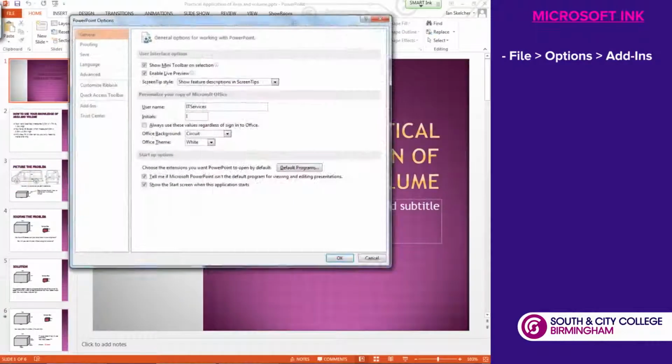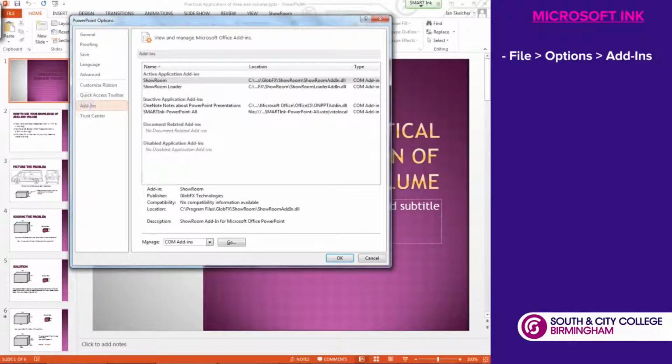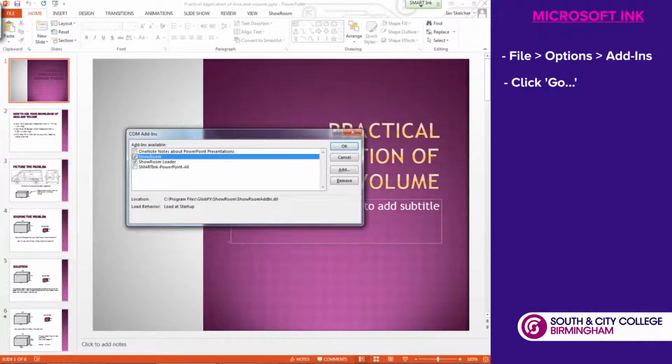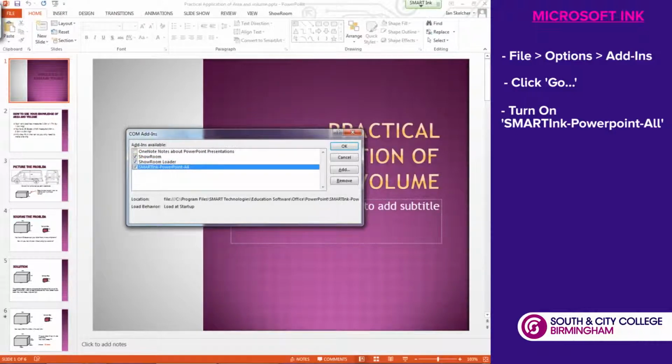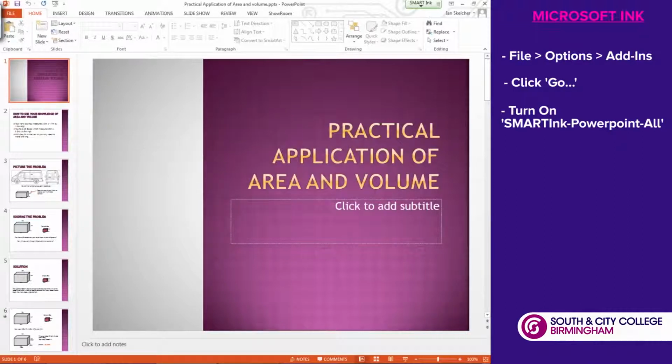Options, and then in this column over here of options, you want to go to Add-ins. Down there at the bottom of that latest screen, you want to go to the Go button and turn on Smart Ink PowerPoints All. Click OK, and then a few seconds later what you should notice is that where it said Smart Ink up here, it now says Microsoft Ink.